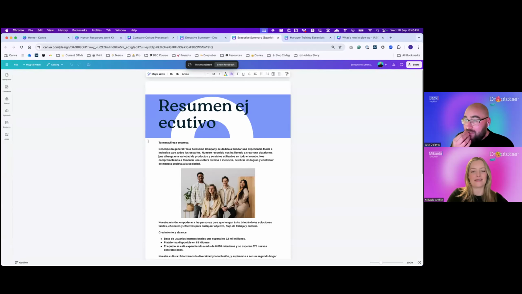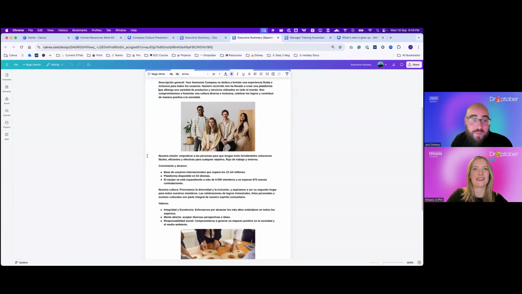And even for something like a social post, like Michaela was talking about, for small bits of copy like that, it's pretty foolproof, and it does a really great job from our experience. And yeah, that's some of the magic that you can do with Magic Switch.